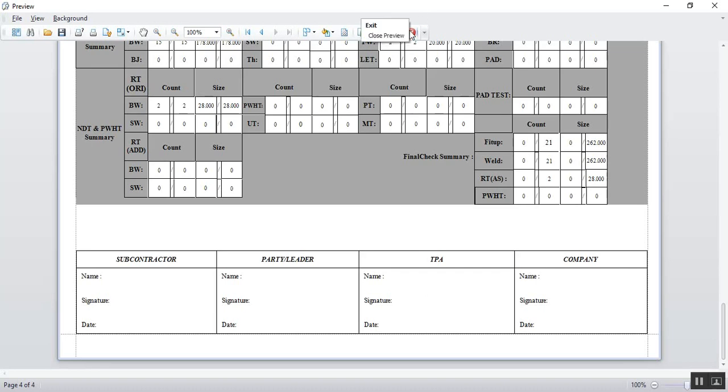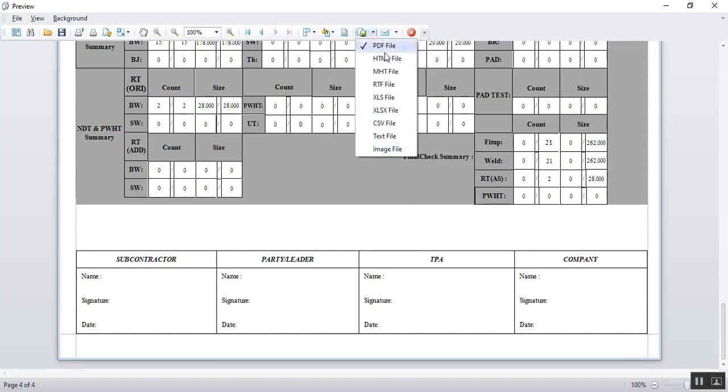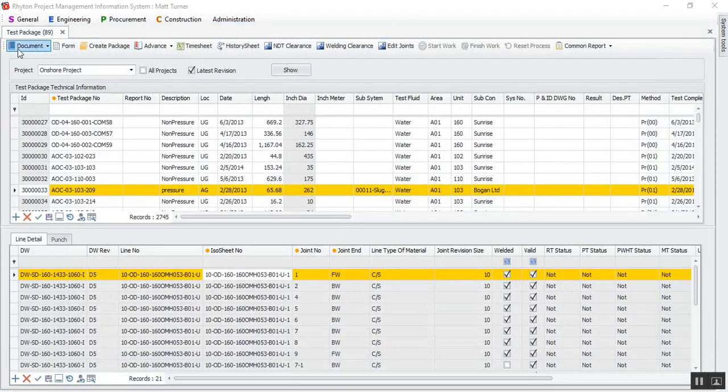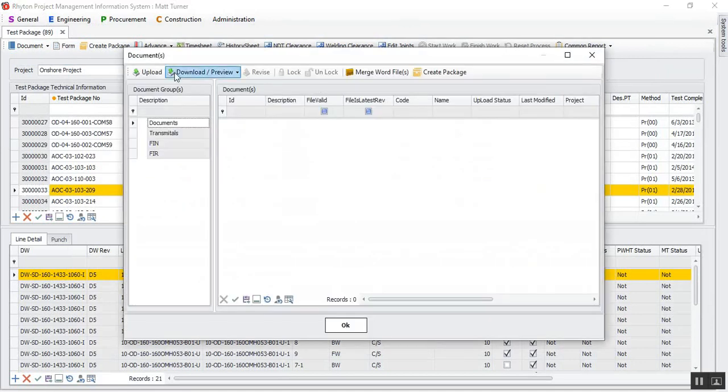And the last part is the export option. Here you can export this report as a PDF file or HTML and Excel and so on. Okay, let's go back to the test package. If you need to upload any documents related to the test package, you can use this button to upload your documents for each test package.